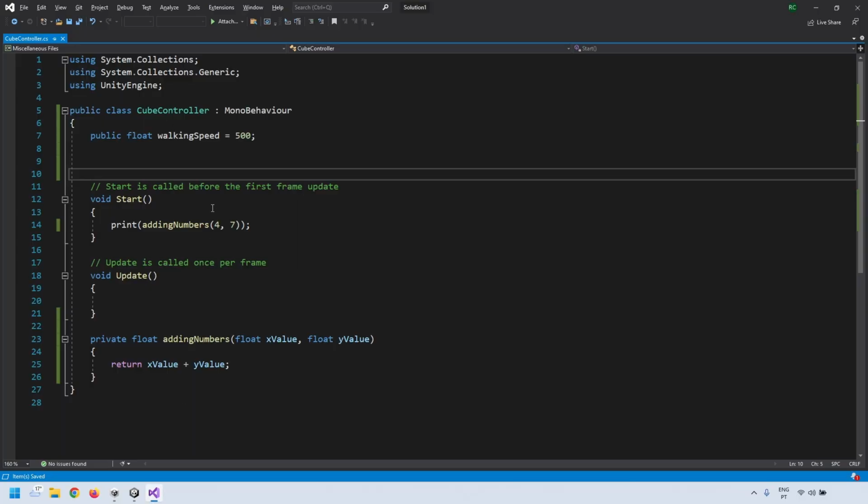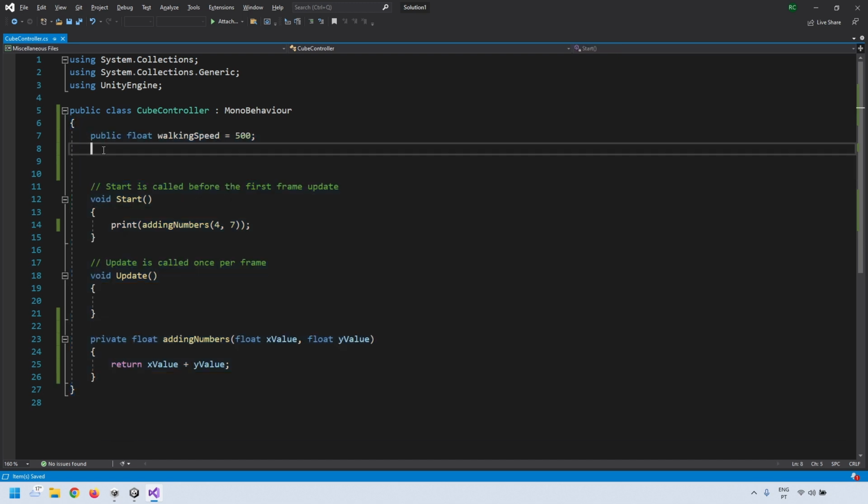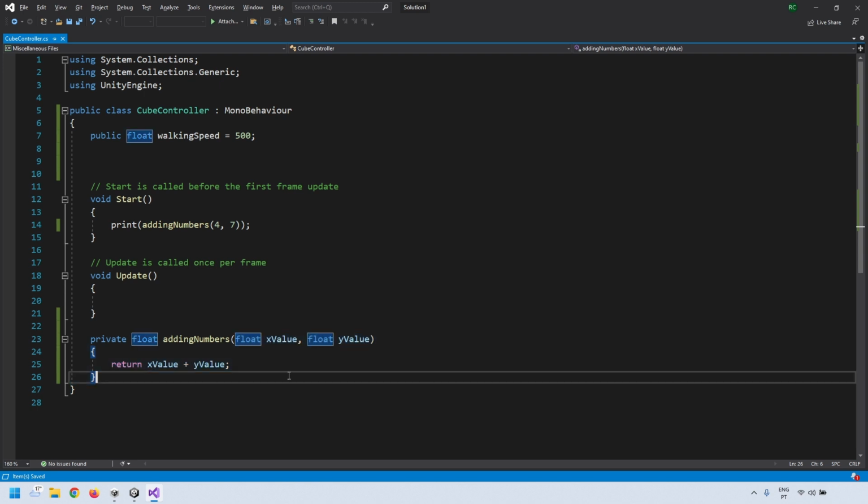The scope for this variable is the entire class, because it was created at the beginning of the class. It is available to every method inside the class. For example, this xValue variable is only available to be used inside the AddingNumbers method because it was created inside it, and in this specific case as an argument, meaning it's not possible to use xValue in the update method, for example.